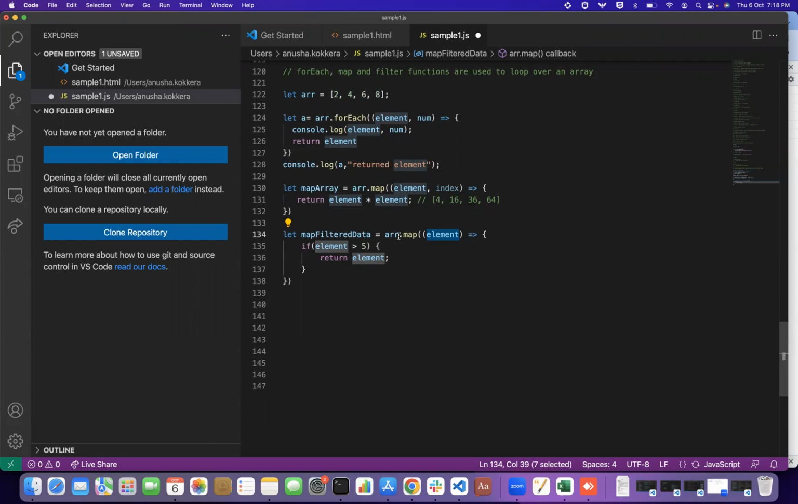Till now, what I have said: map is used for iterating over an array, correct? This element refers to each individual element in the array, each individual value. Now, what is the first value in this array? 2. How many times will this loop execute? Until the length of the array, this loop will be executing. Am I correct?